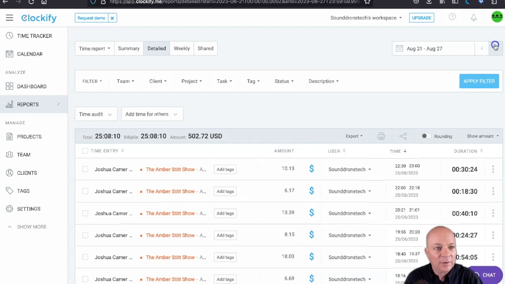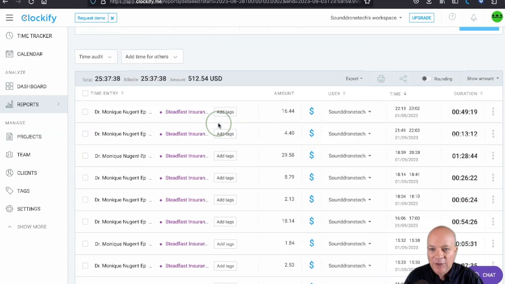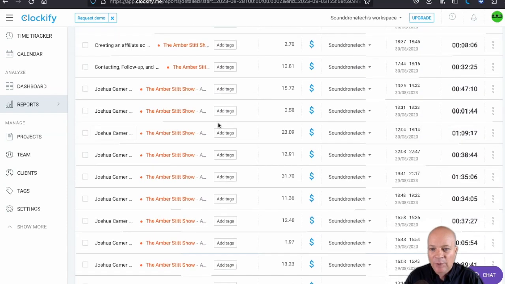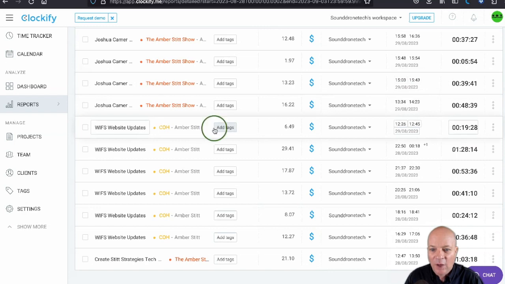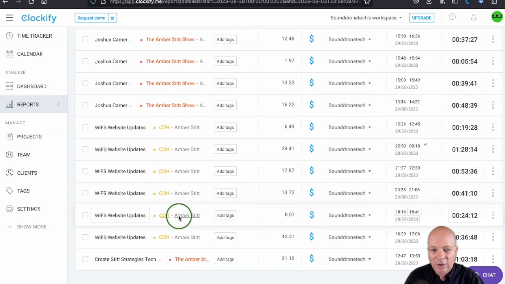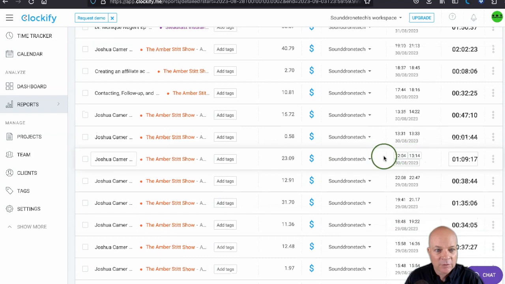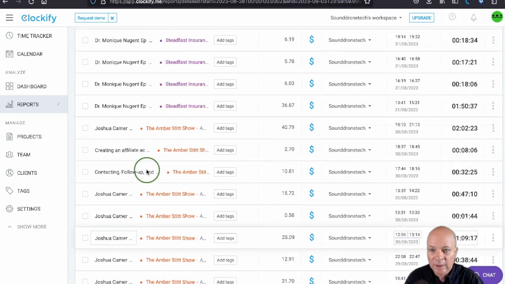So let's go to last week, for example, and as you can see here, it breaks it down. Every time you clock in and start your time tracker, it will create an entry of the time spent, and it gives you the date and the exact hours all the way down to the seconds. It's very nice, very handy.